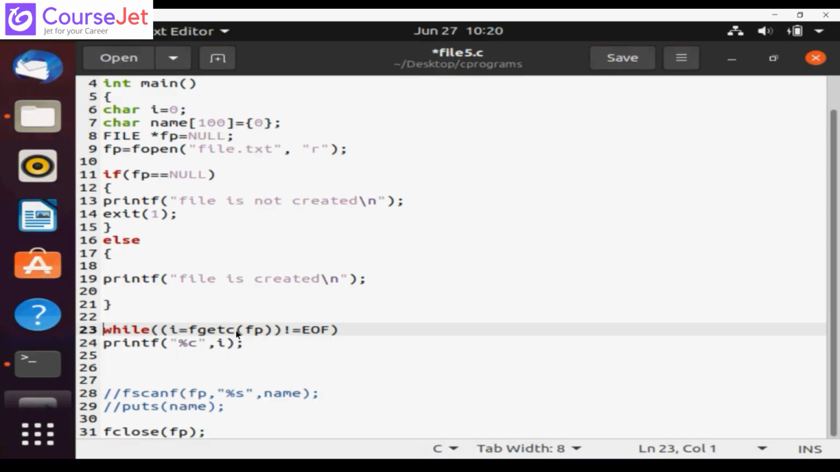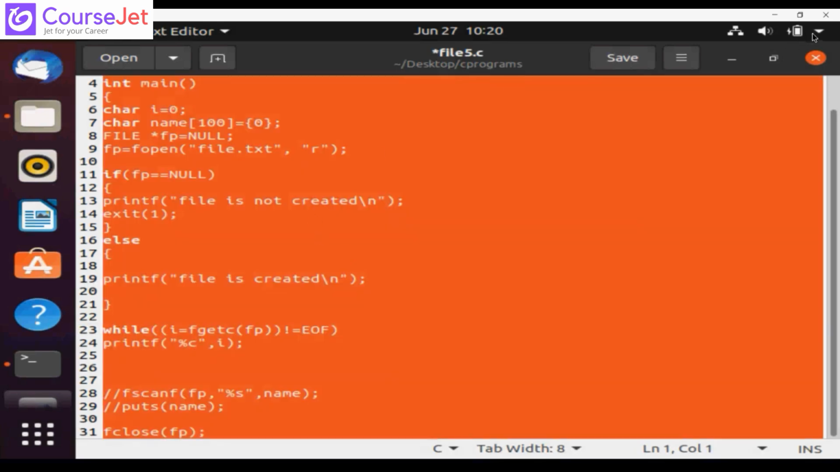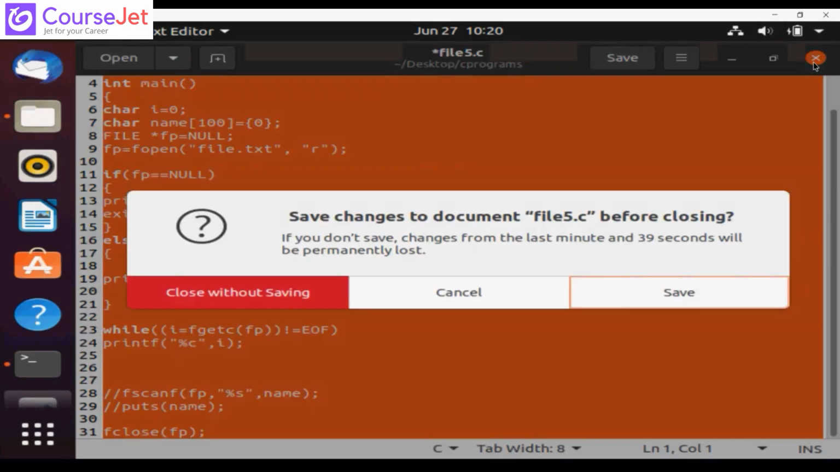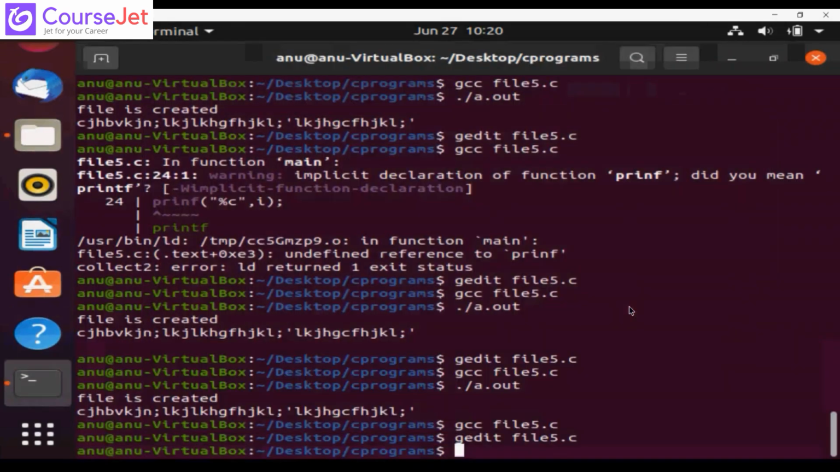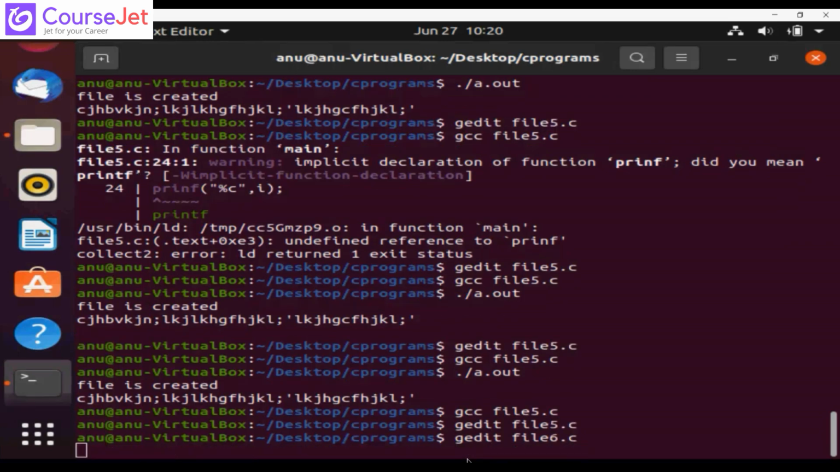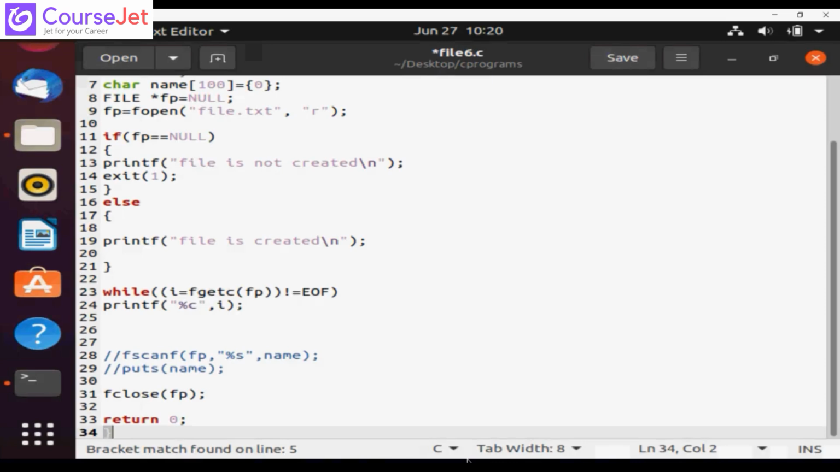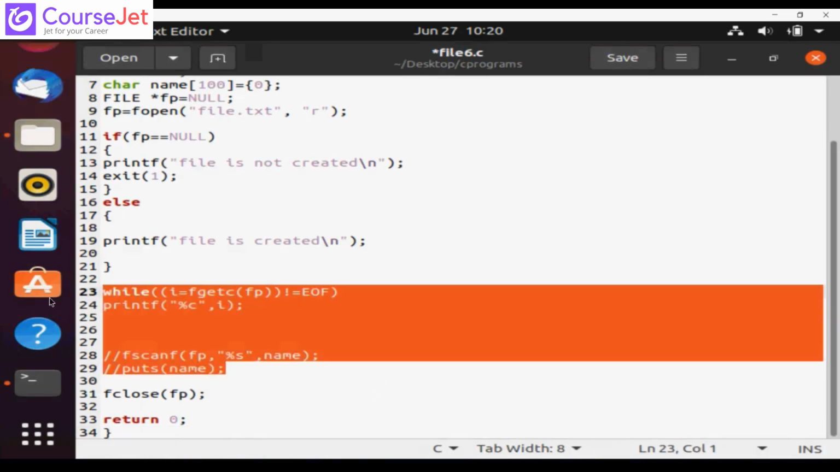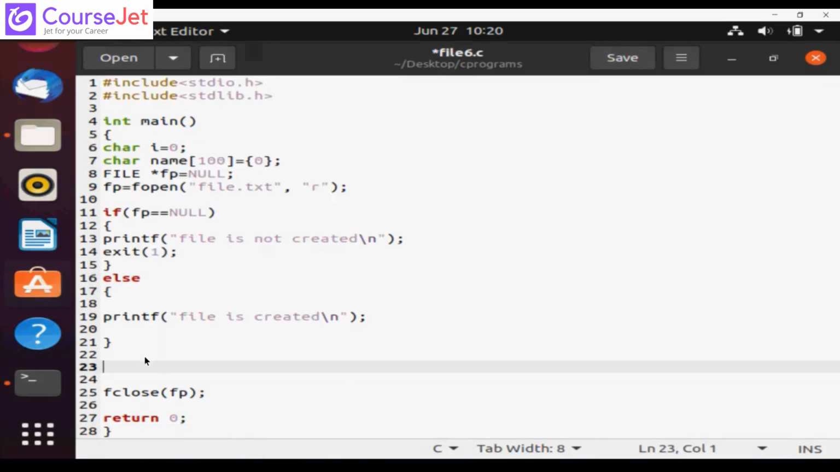I'll just copy this and create one more file. I'm just compiling all your programs, so it is taking time. I'll give it to you as early as possible. So after creating the file and before closing, now we will add this.